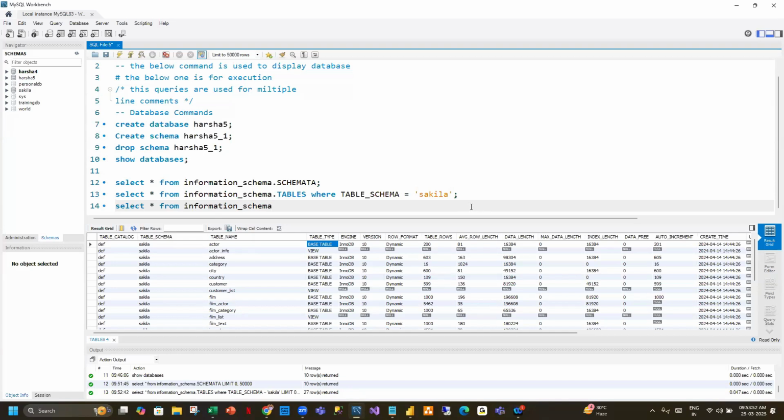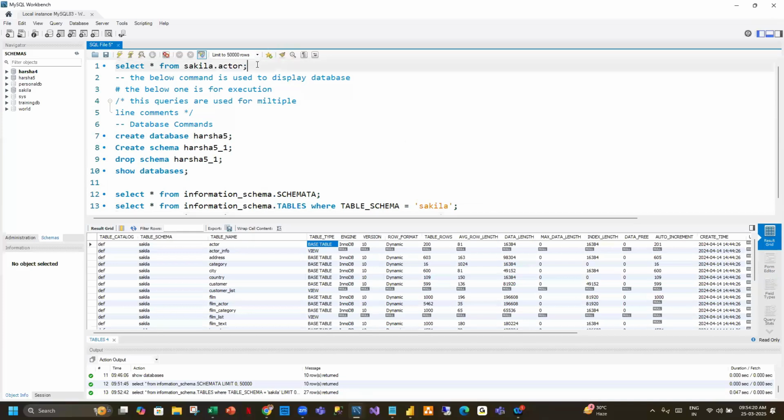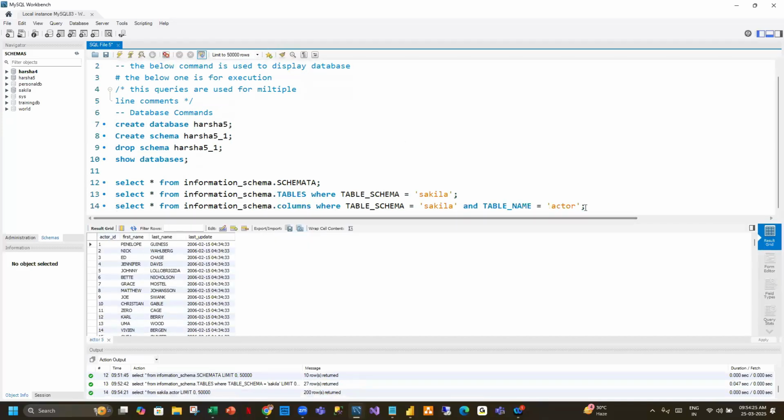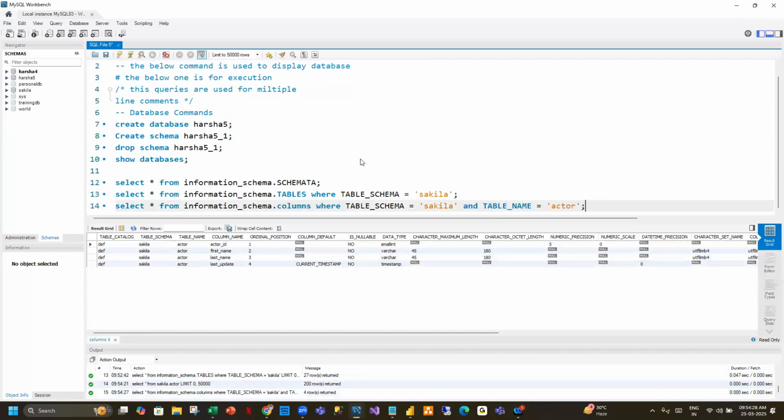Now, if you want to talk about columns at the level of a particular table, where table schema is Sakila, and table_name is equal to actor. In the actor table, we have only 4 columns, correct? We just queried it on the top. When I query the actor table, how many columns do we have? 4 columns. Now, in the information schema, let us see how it is there.